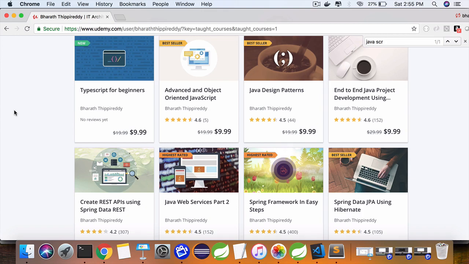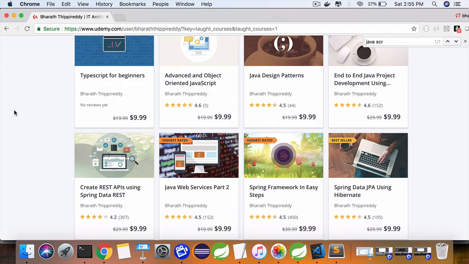And there are a lot more coming in the JavaScript space as well. In the next few weeks, there will be Angular, React, Node, and more.